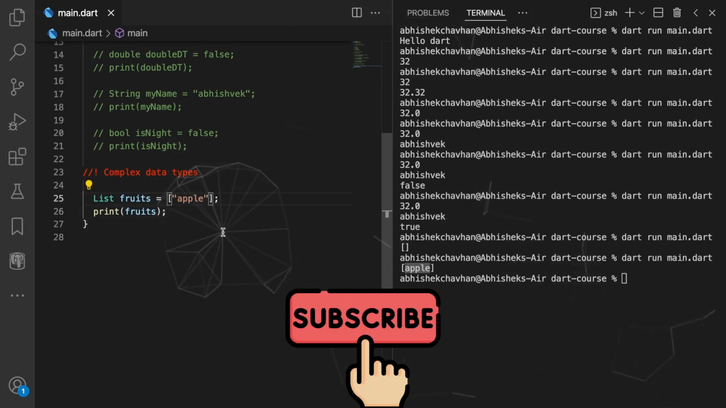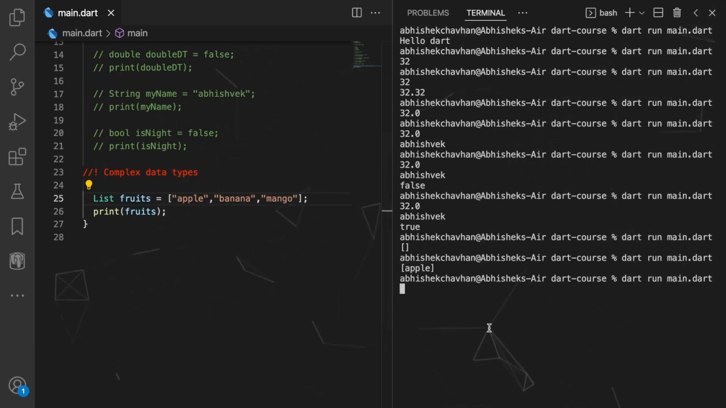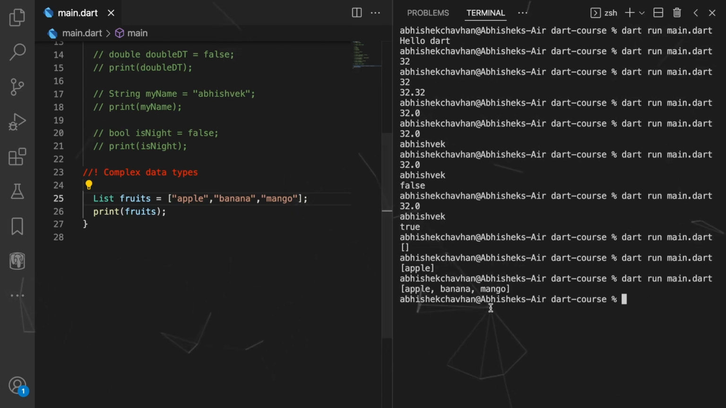Right, so now let's try to add some more elements. Let's say banana and one more, let's say mango. Let's run the following command and we will get our list having 3 fruits: apple, banana, and mango. Now I can also add a false to my list.